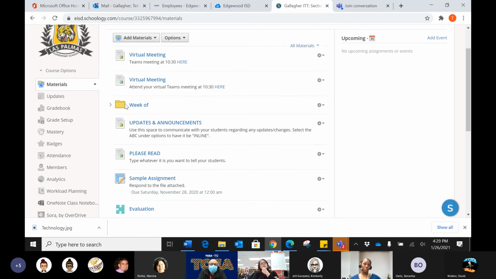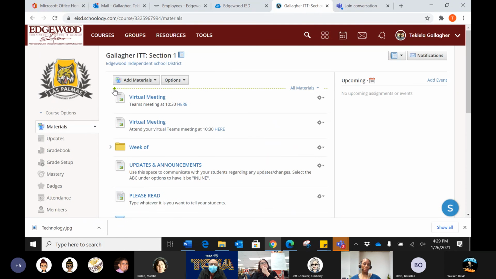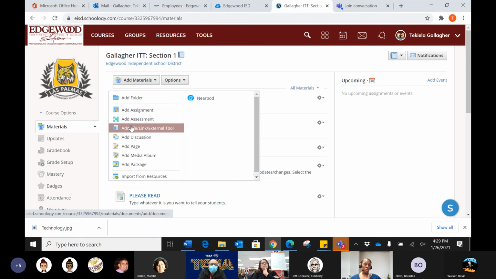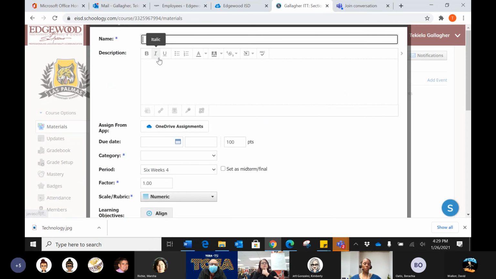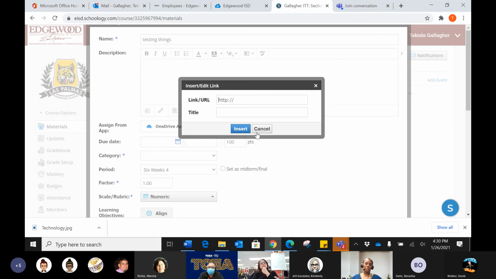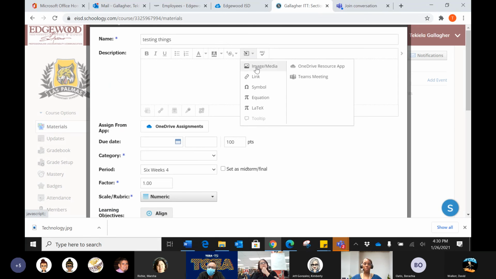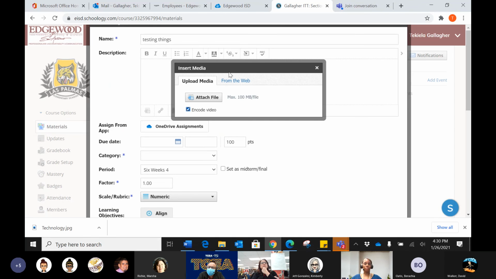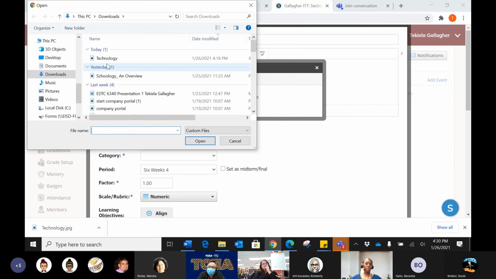let me go here. You're going to go just like this. And if you're going to add it as an assignment, you can name the assignment. And then let me see here. I'll insert a link. Well, actually, no, we already did the link before. Let me insert an image. And then this is where you can attach the file. And I'm just going to attach that.